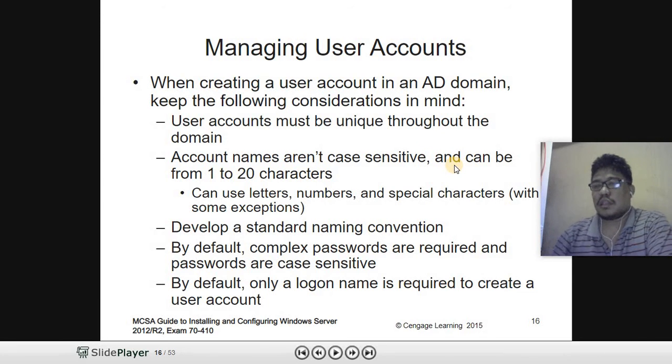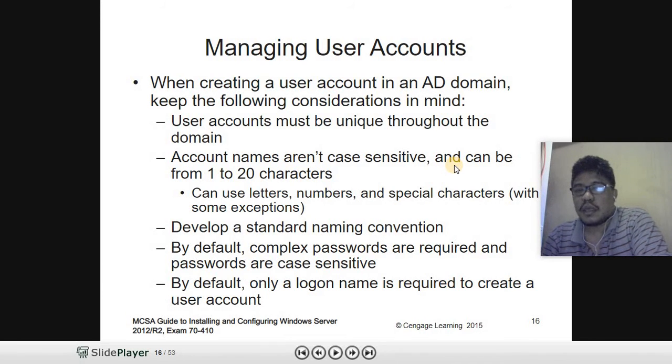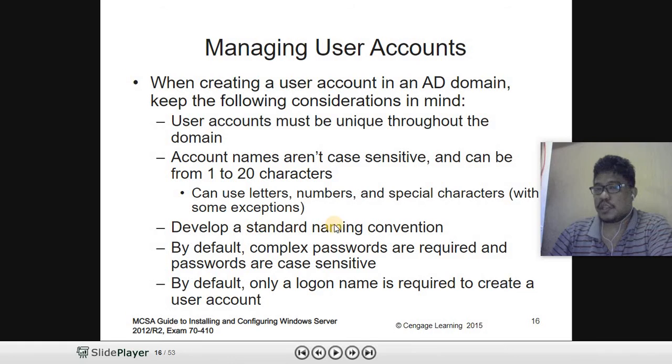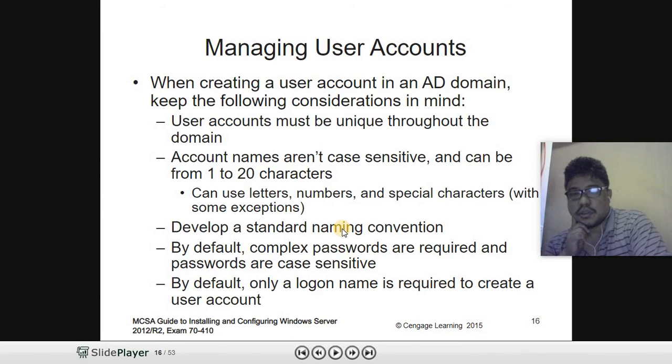Pero hangga't maaari, kailangan descriptive yung ating account name, depende sa purpose natin. Can use letters, numbers, and special characters with some exemptions. So, pwede combination ng alphanumeric and symbolic characters. Develop a standard naming convention. Okay. So, by default, complex passwords are required and passwords are case sensitive. So, sa password, kailangan medyo mahirap para hindi madaling ma-access yung ating account. At case sensitive ang password.